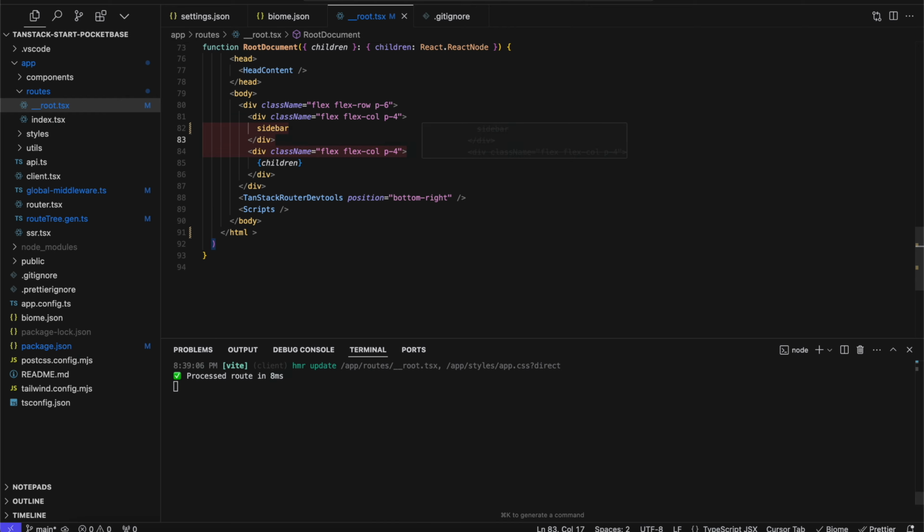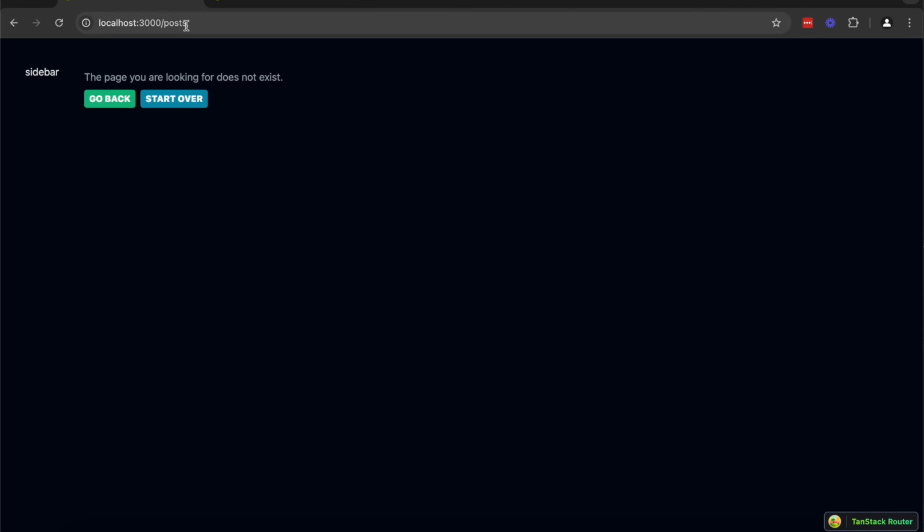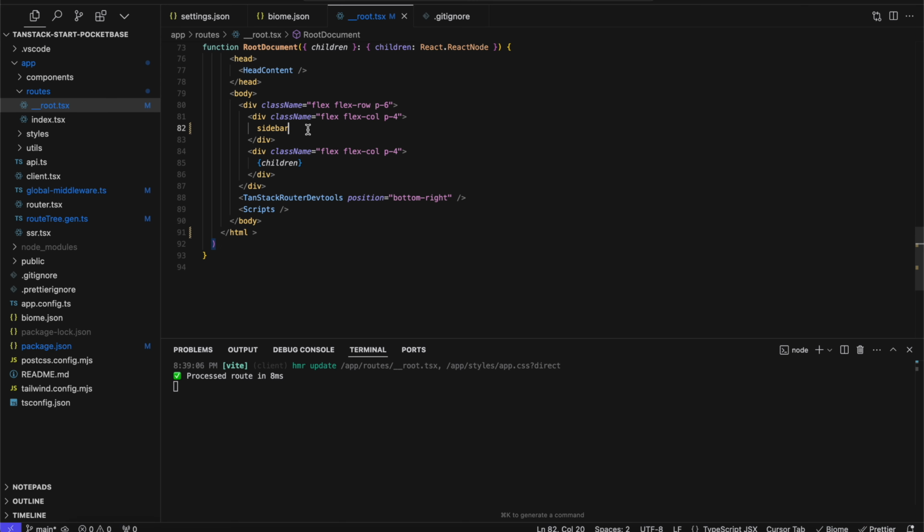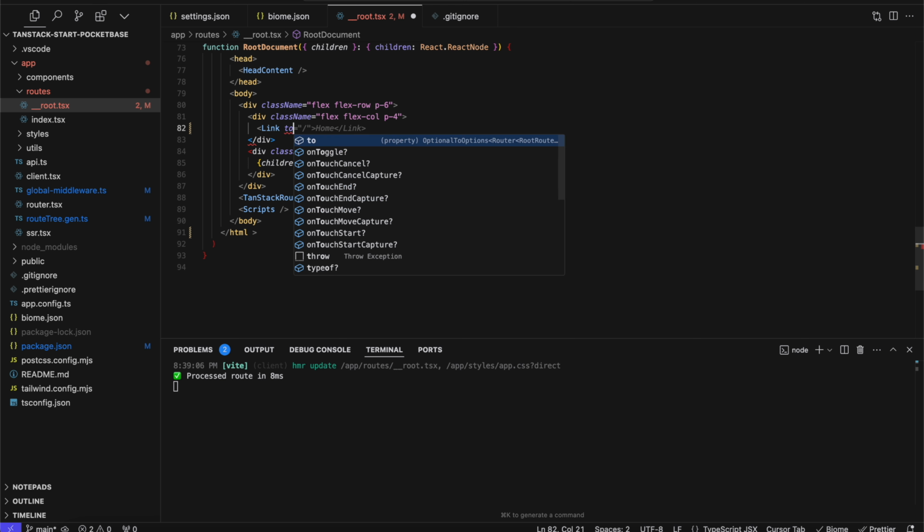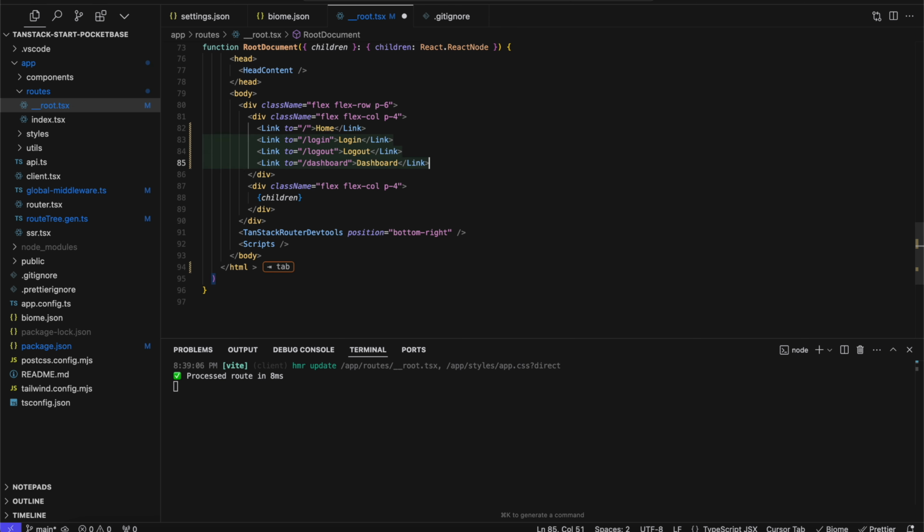Okay, we have a basic structure here, so if we go back to the home page, we should see that we have an area for a sidebar, area for the route to render. So now that we have that, I'm going to go back and build like a minimal sidebar to represent the 4 routes that we said earlier. I'll use TanStack router links to do that. So we have home, login, logout, and dashboard. That is what we want to see.